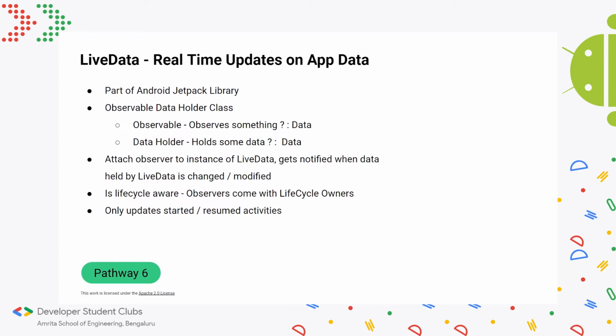First thing is it's observable, which means it observes something. What does it observe? It observes data. And it's a data holder class, like the name suggests, it holds some data. And again, what data we'll see. So what you can do is you can take your live data object and wrap it around some existing data.